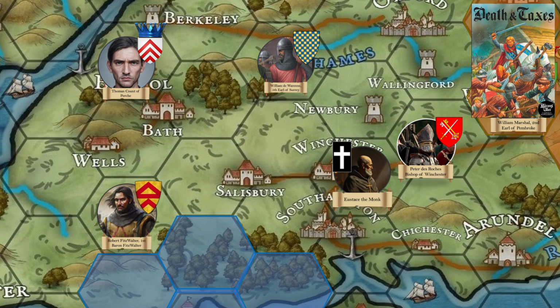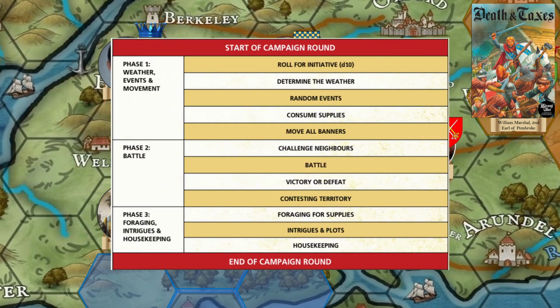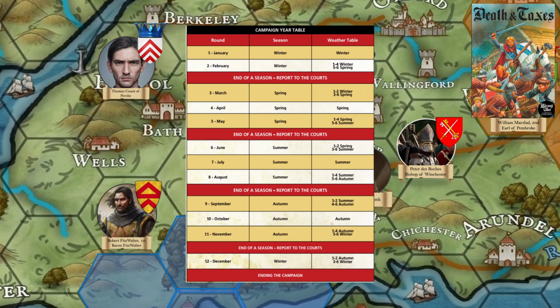Then you finish with the intrigue, you go to the housekeeping phase, where basically you complete the rosters, what victories you've done, you check the chivalry rating, you reduce it or you add it, you check your supplies, you just check all the numbers, and this is the end of the season. Now, at every end of the season, you have to go and do, as you can see here in the campaign table, report to the courts.